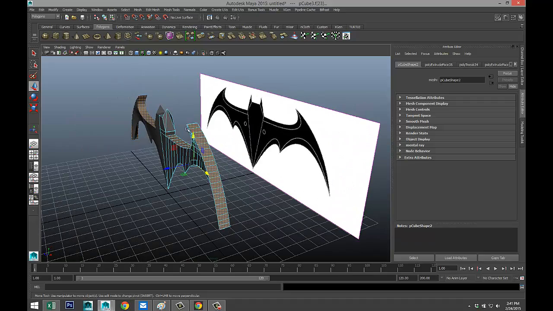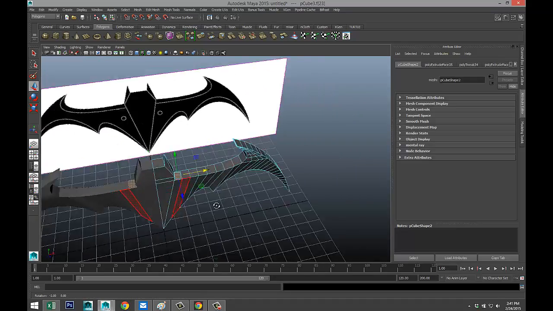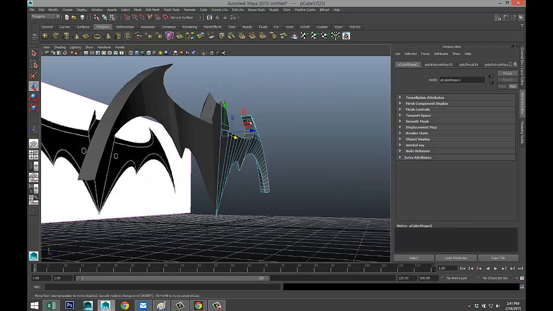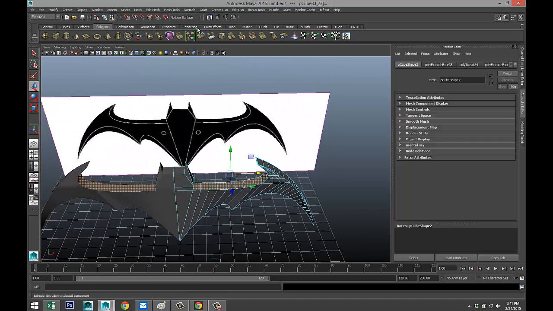Okay, so we've got the outer edge. Sorry, no, we're not going to do that. I'm so sorry. I was thinking about texturing. And we're not there yet. Okay, so we got that angle, right?